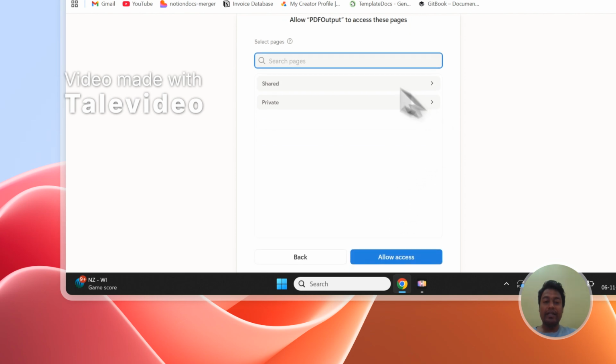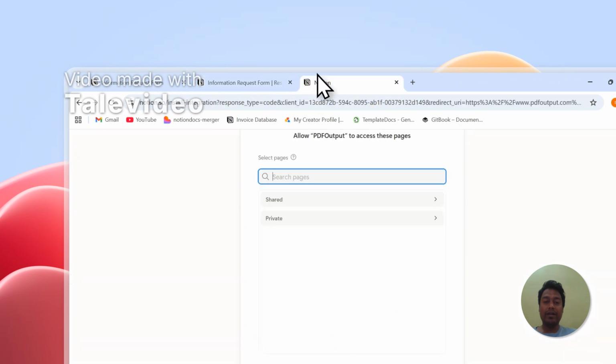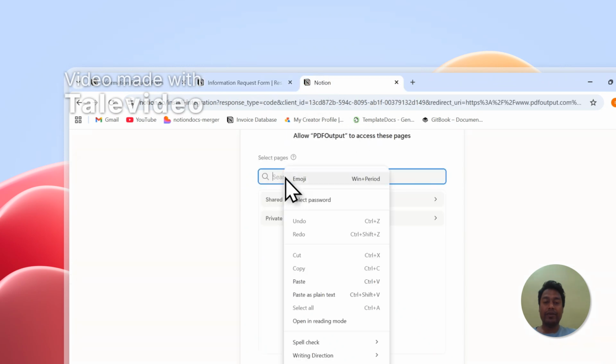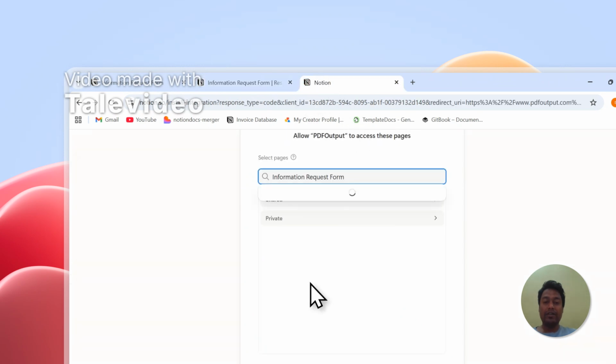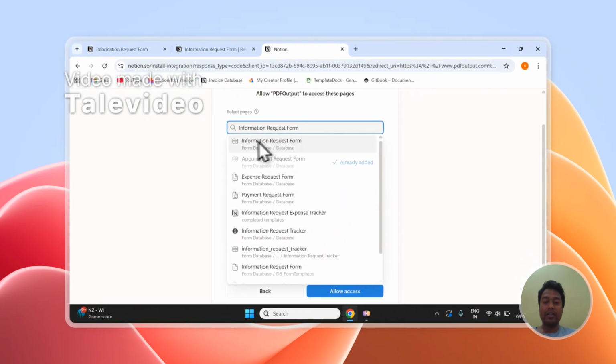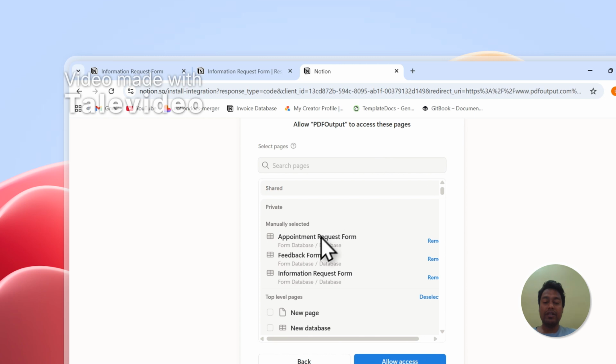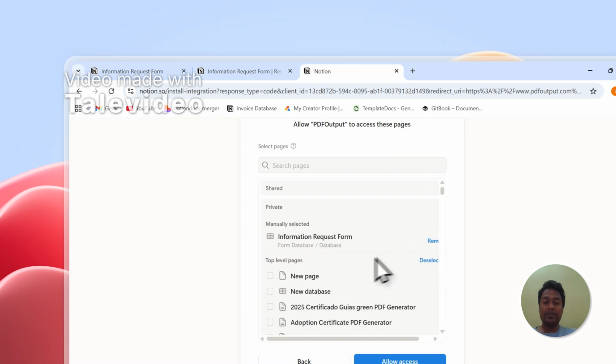In here, the database title which we have already copied, I need to put it inside the search pages window. As I put it, it will showcase all the databases that match the description, and I'm going to add this information request form. I'm going to click on this, and now it will be added to the list of everything that has been added earlier. Let me remove the other ones which I do not need.